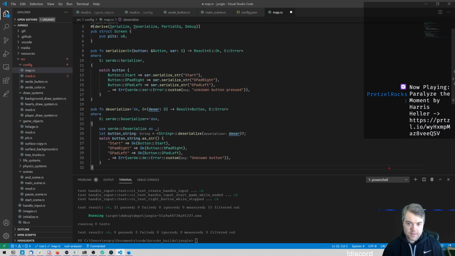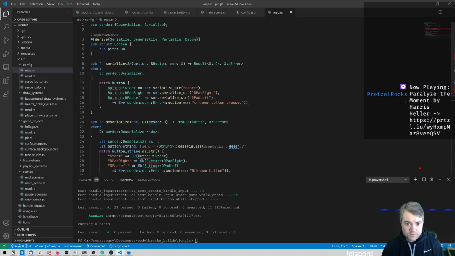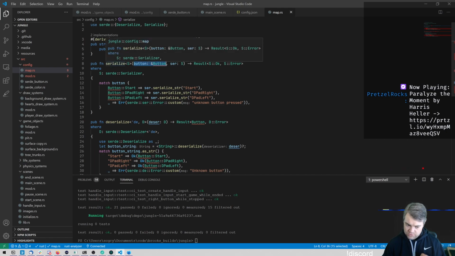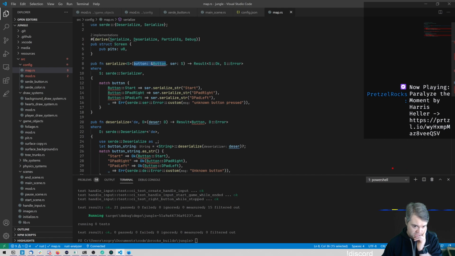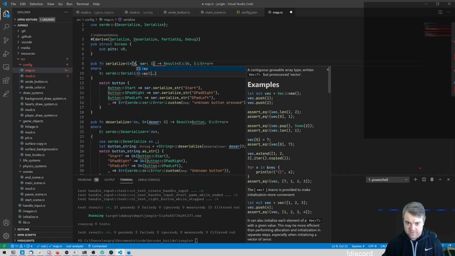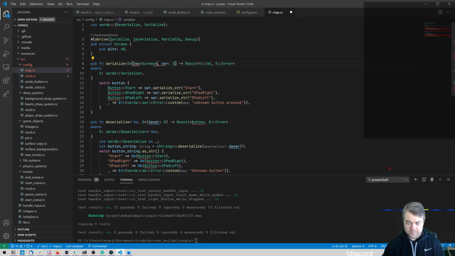You're obviously going to be super unhappy for a little bit. When we serialize, our button comes in. This is serializing to the config file, to JSON. So we're going to hand you a map screen. And is it really going to be that? It's probably going to be a vec of a screen.